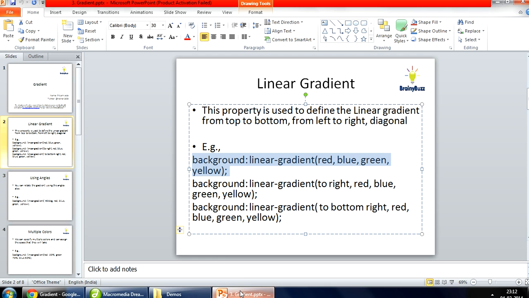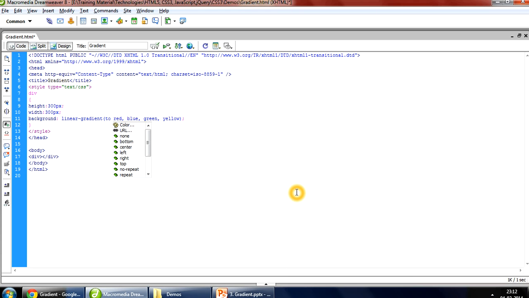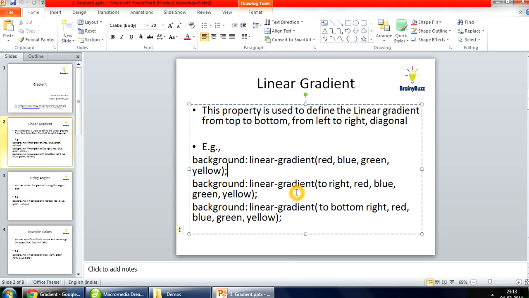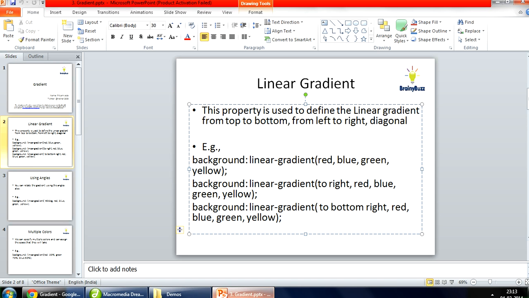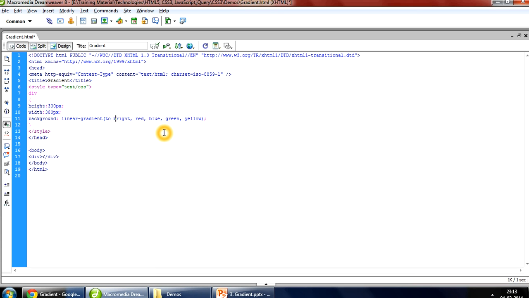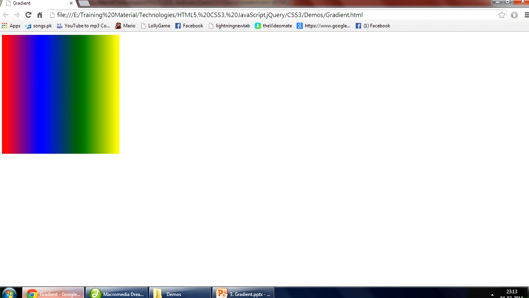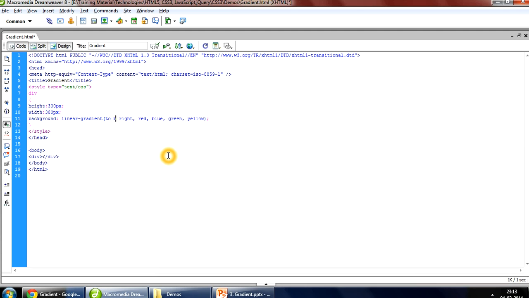Like this. So this is from top to bottom according to the sequence of the colors. So if you want it in a vertical manner, right now you have it in the horizontal manner, but if you want it in a vertical manner, so you can write to right. Save it, refresh it. So now you can see that it is in the vertical manner, but if you want it to bottom right basically, save it. So you can have it in the diagonal. So where it is going to the bottom right, like this. So this way you can maintain the gradient basically.